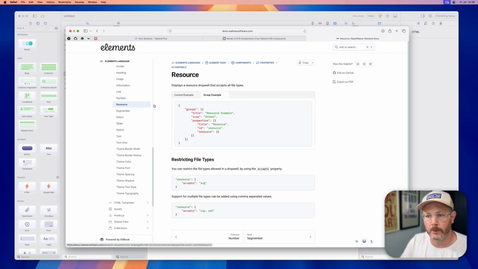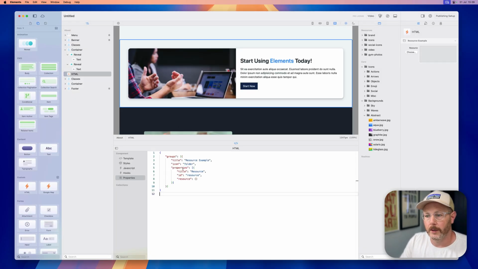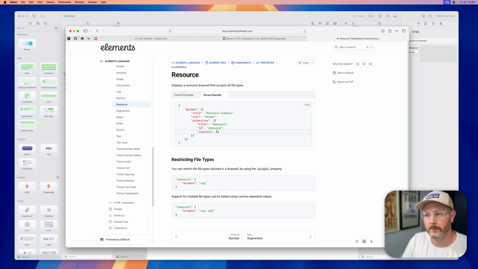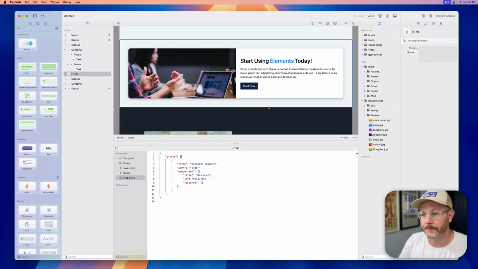In this case, we want a resource. So we can copy the example here. We can paste that straight into Elements. And let's just format this slightly so we can see what we're doing. You can see here we've added a groups array. So this is slightly technical, but again, if you're wanting to follow along, refer to the documentation here, or drop me a comment down below if you get stuck.